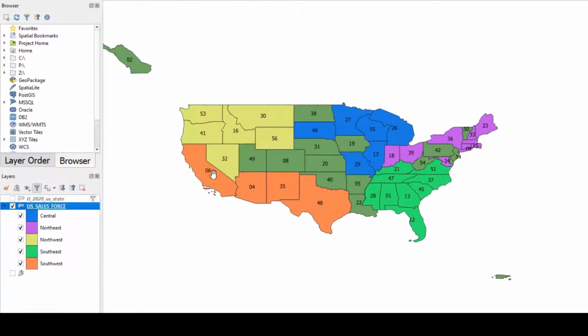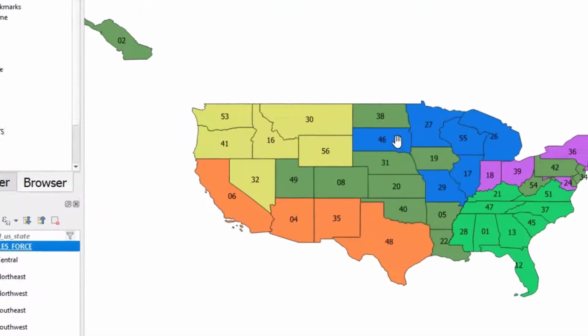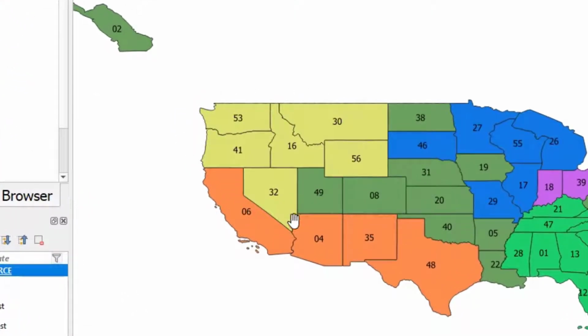And now you can see these 4 states, 6, 0, 4, 35, and 48 show up in orange. So now I categorized all these guys. So what we can do now is to make it into individual shapes. So what we're going to do is use a function called dissolve, so we only generate the outline of these shapes, meaning the outermost portion of the polygons.